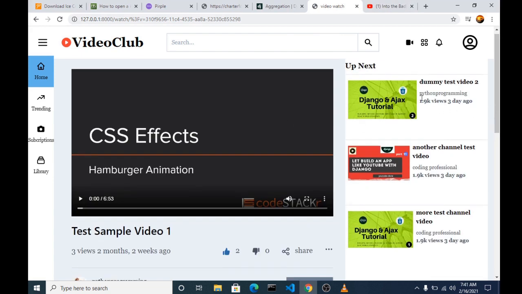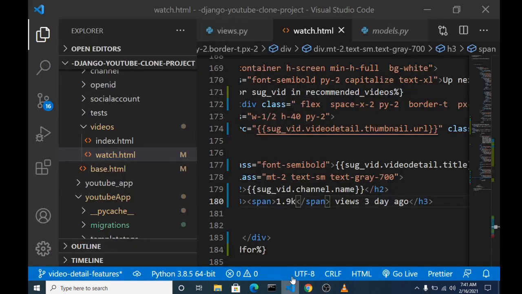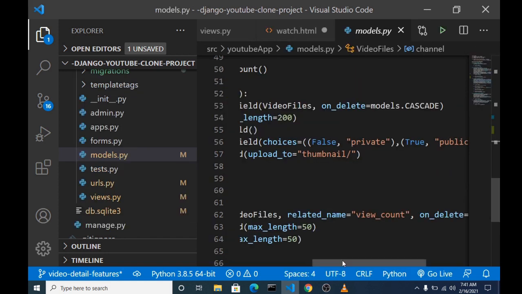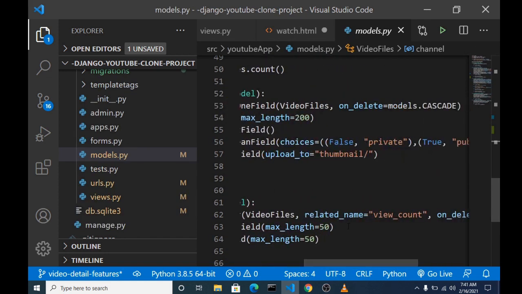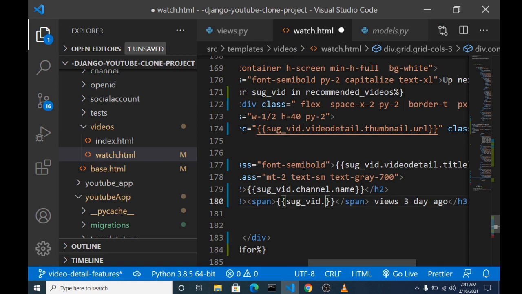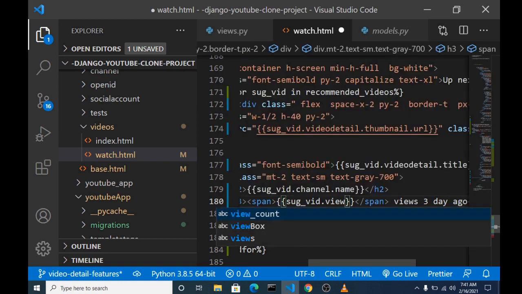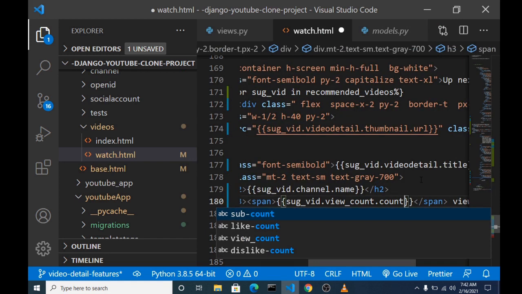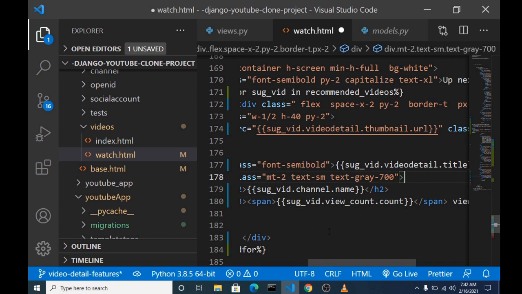Okay, we can simply display also the view count for each of the videos. That is very simple to do. Here where we have our view count, in between here we can just get that also. So for us to get that, we say this suggested video, which is the video, has a relationship with the view count model, which is the count. So we have a related name called view underscore count. So we can say latest video underscore dot view underscore count dot count, because we are counting them. Alright, so that will give us all the views for each video.